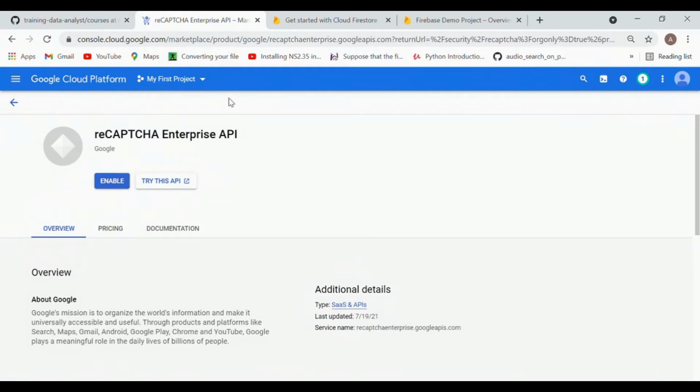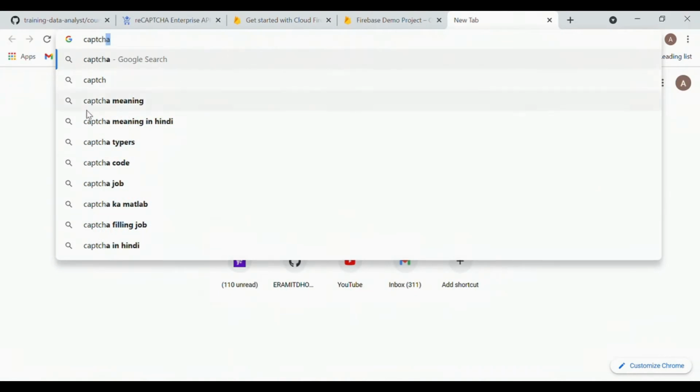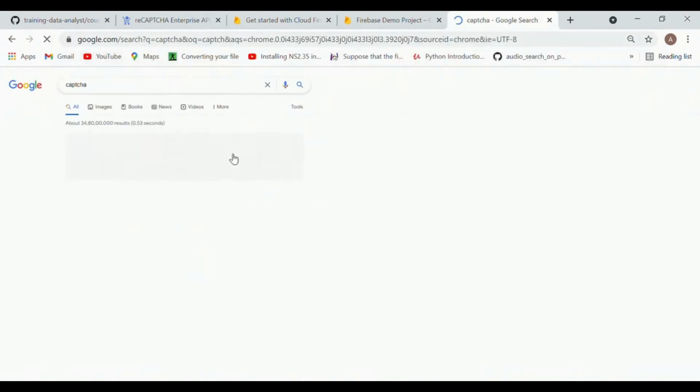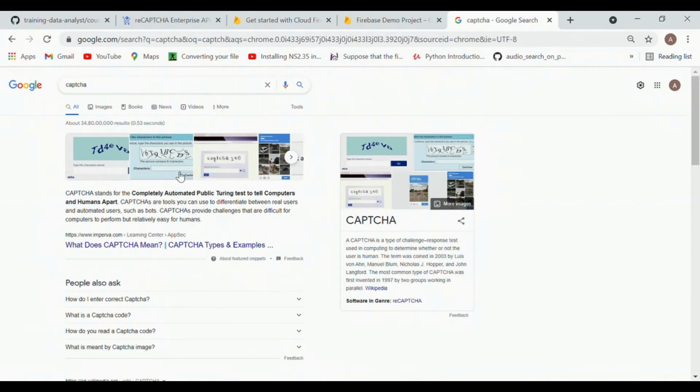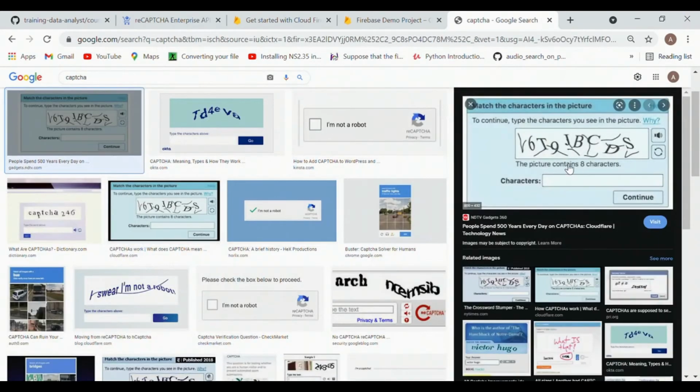A captcha means some text is shown on your screen. You need to retype it in the box. It is something like this. Some text is written on the box and you need to retype it, and once it matches, only then will it give you access, right?